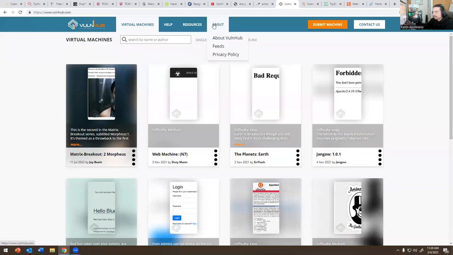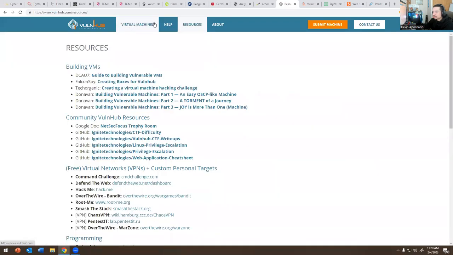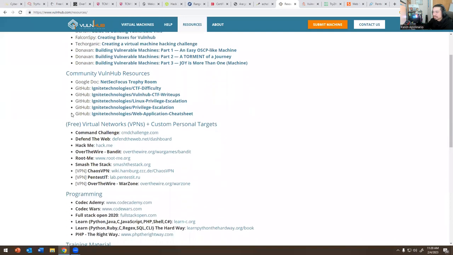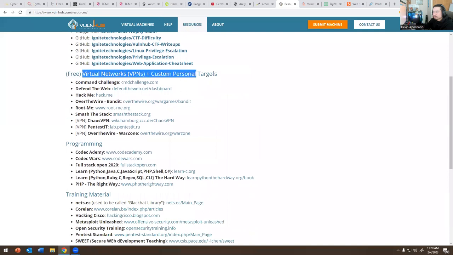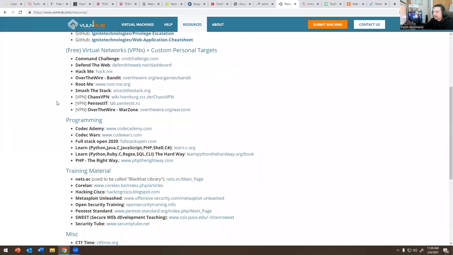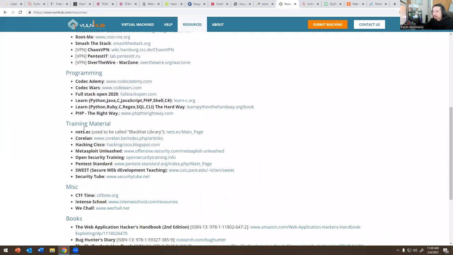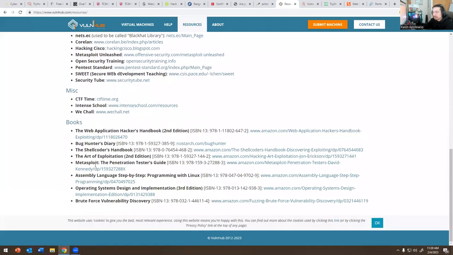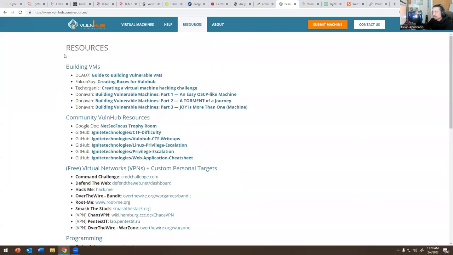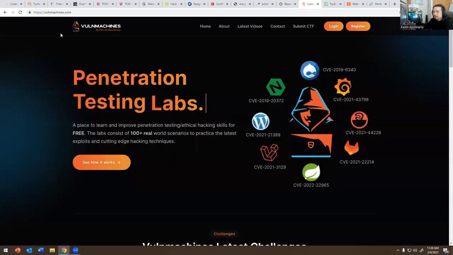The next one is VulnHub.com. I'm not sure if you guys are familiar with this one. This gives you an idea of how to build VMs, how to set up VMs from scratch. They have free virtual VPNs, programming as well. They have training material as well, books that you could buy online. Another good website I recommend.